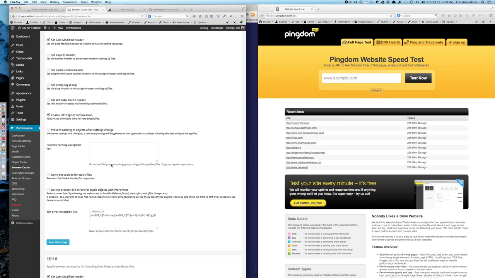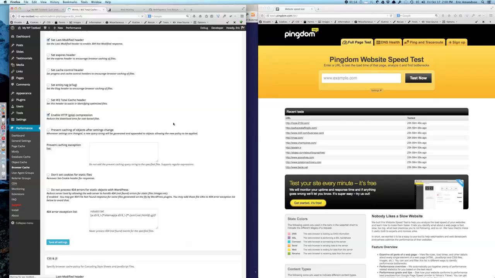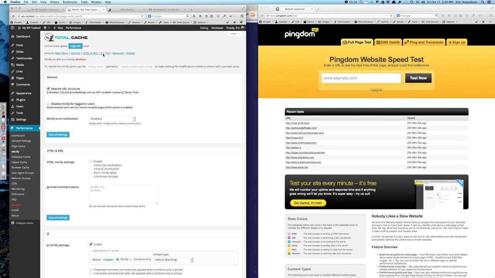But browser caching, again, is forcing the end user to cache as much stuff as possible in their browser, or as much stuff as makes sense. There are other things here, and we've basically run out of time, but there are some other things in W3 Total Cache that can be really helpful.